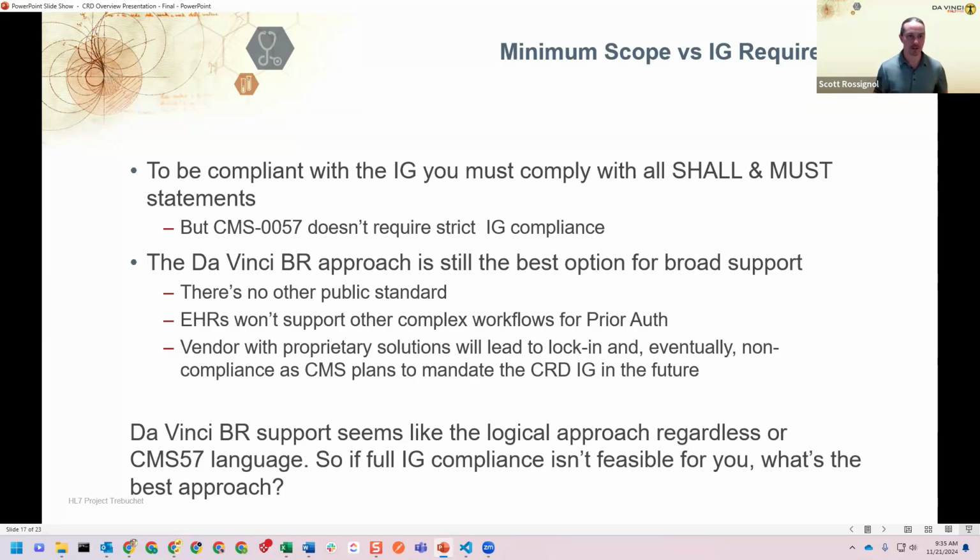So there's a tightrope we have to walk here if we're not going to be strictly compliant, because we need to be functional as a system. There's no reason to support CRD if your CRD system is unusable by the provider. Strict IG compliance is the best option to do that, but this is why we're talking about this minimum scope concept, so that you have something to work towards before strict IG compliance.